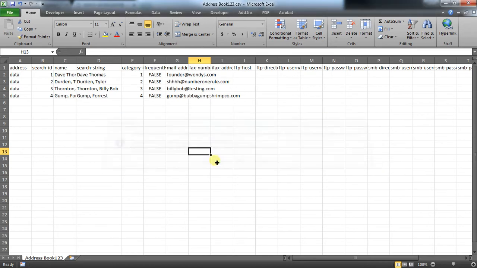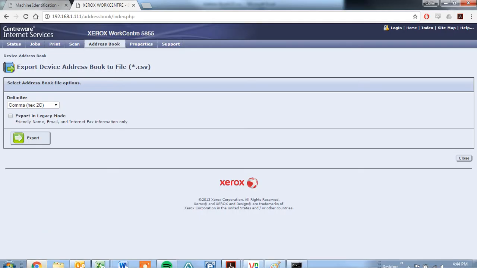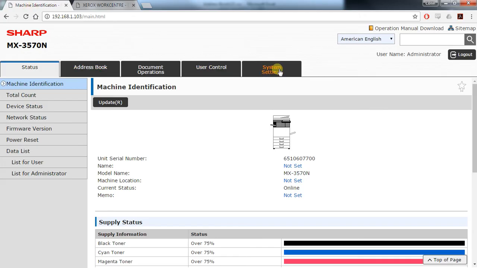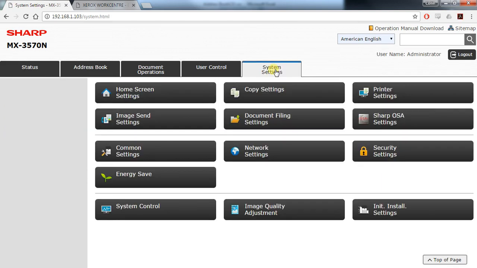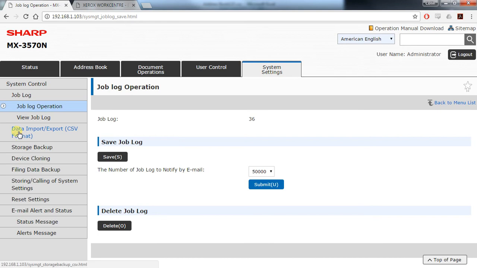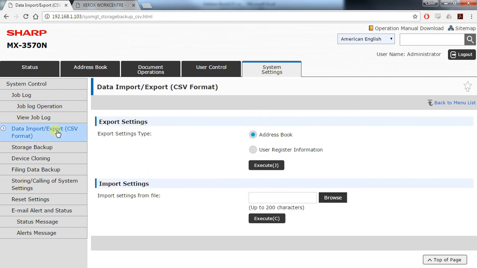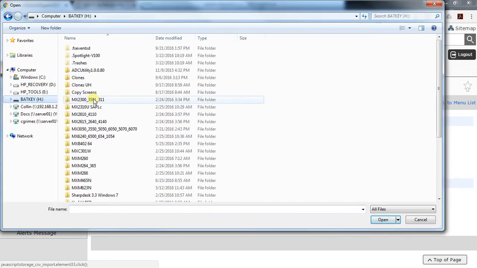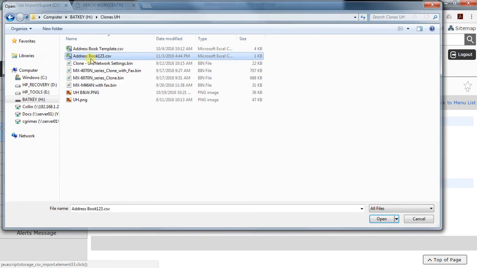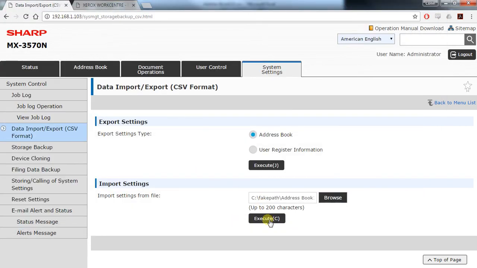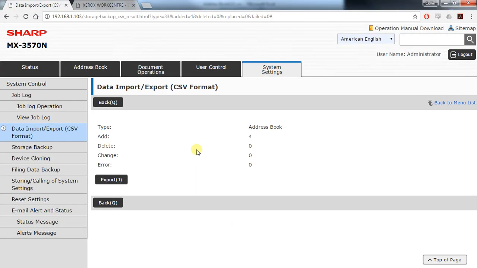Just click yes, and then go to your Sharp web page, and you'll click System Settings, System Control, Data Import, Export CSV Format, and then we're just going to import that file. So that's under Address Book 123. So just click Execute here, and you'll see it added the four emails to the address book.